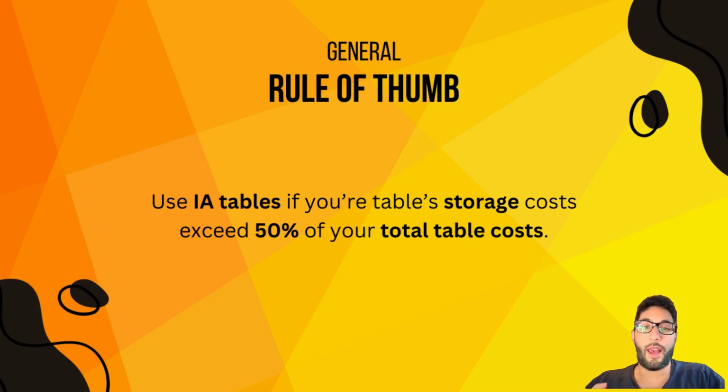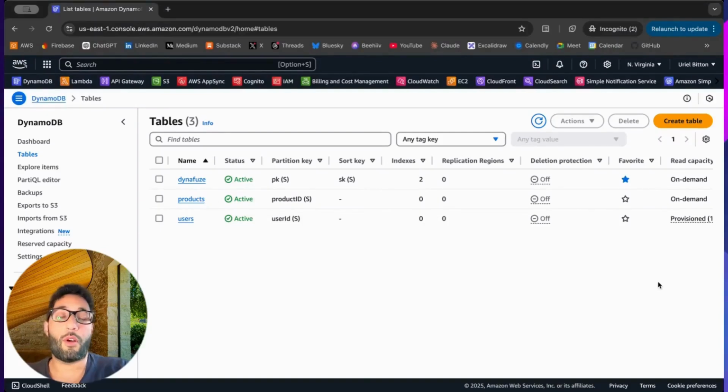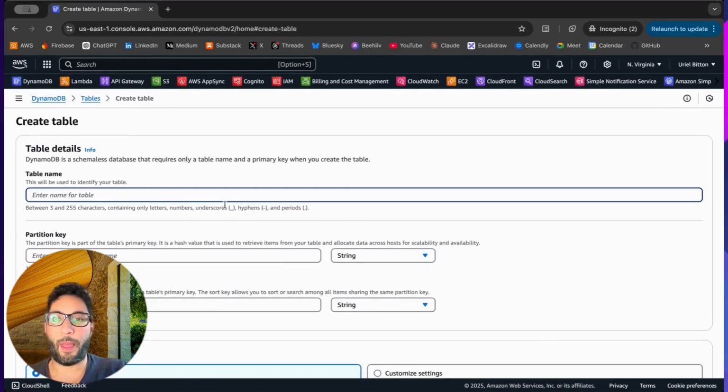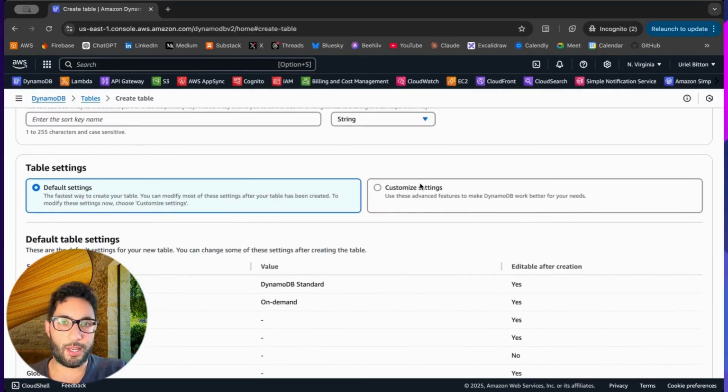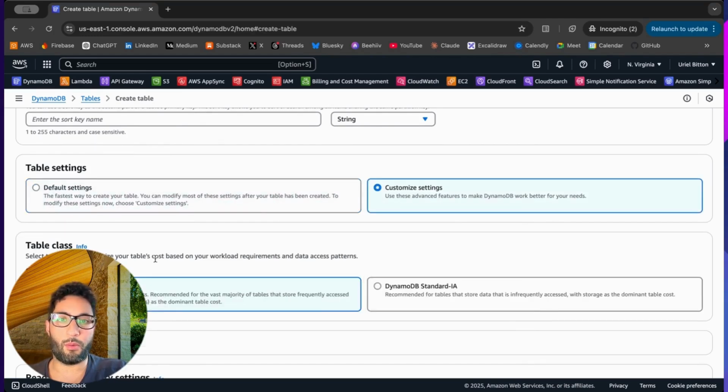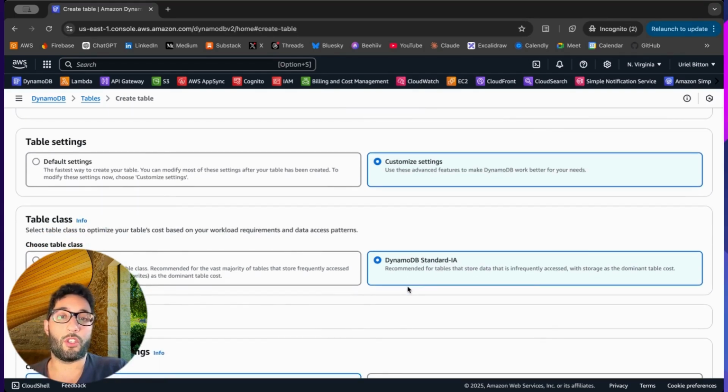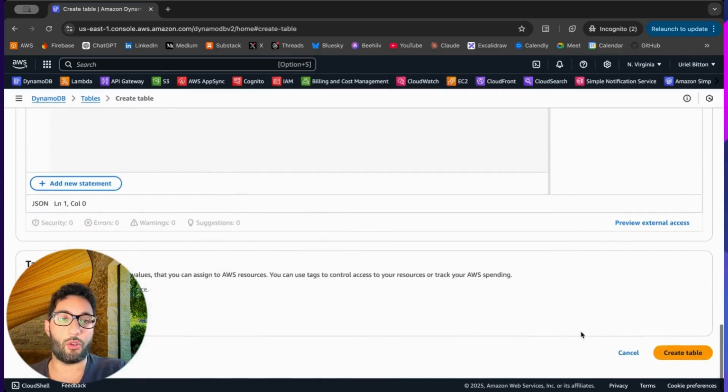Let's now take a look at how we can use IA tables in DynamoDB in the AWS console. So I'm here in my AWS console in DynamoDB, and we're going to quickly look at how we can create an IA table. When you click on Create Table here, you can scroll down to Table Settings and click on Customize Settings, and under Table Class, you'll see DynamoDB Standard IA. Click on that and go ahead and create your table. That's going to create you an IA table, which you can always change back to a standard table. I'll show you how you can do that.